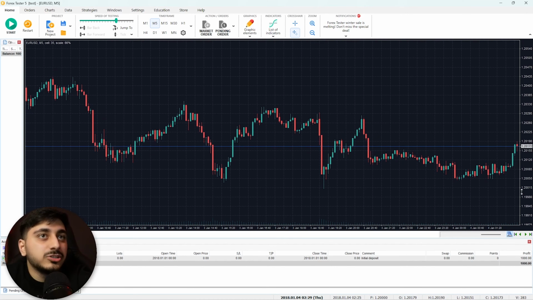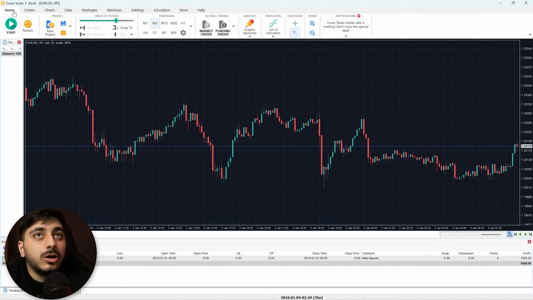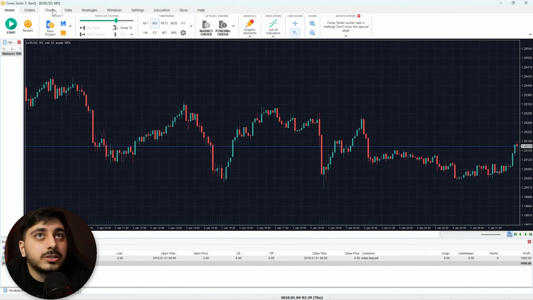Now you'll notice that it does look very similar to MetaTrader, especially MetaTrader 5, because I think that's the look that Forex Tester was going for. You have all your tabs here, but the ones you're mainly going to be using are the home, orders, and charts. So let's have a look at what the chart feels like.